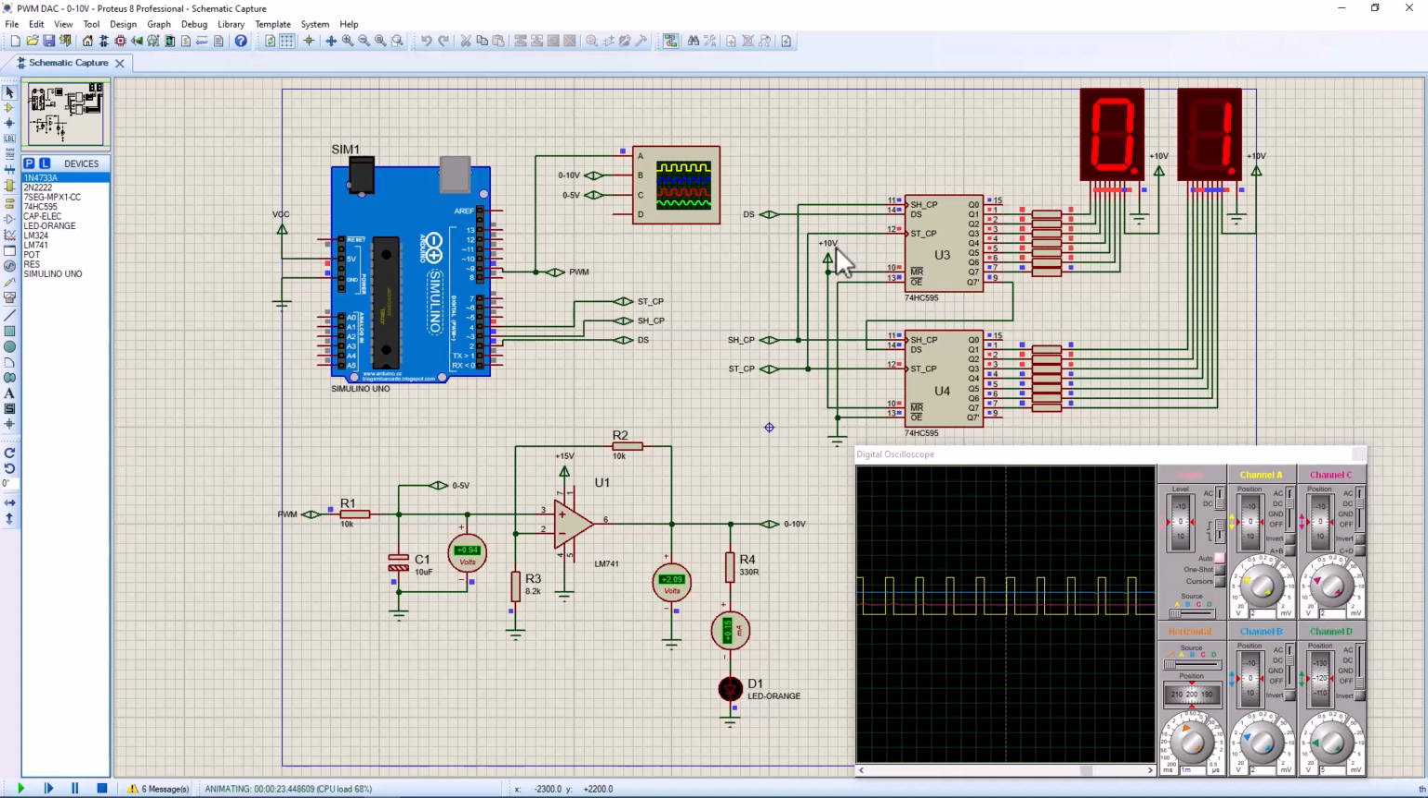Right now, before we explain what's going on here between the Arduino and the 7-segment display, as you can see, we've got shift registers and a couple of resistors. So let's first briefly explain the functionality of a 7-segment display and the combination with a shift register before we couple it with an Arduino. So stay tuned, let's get started.